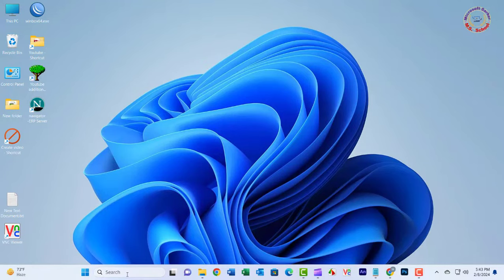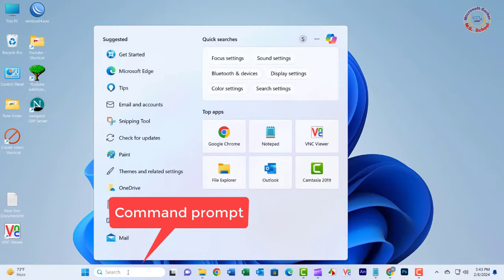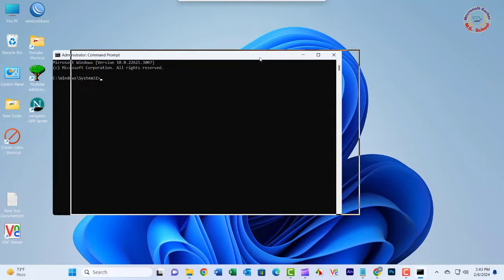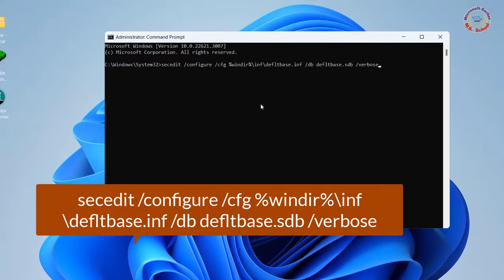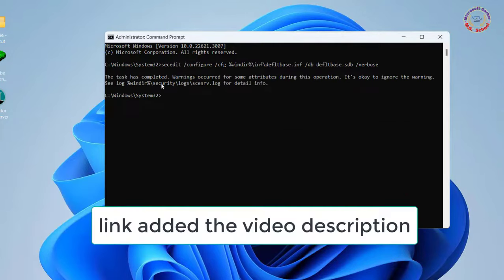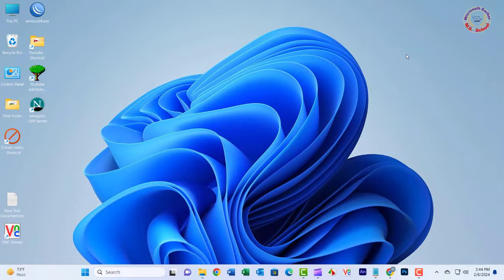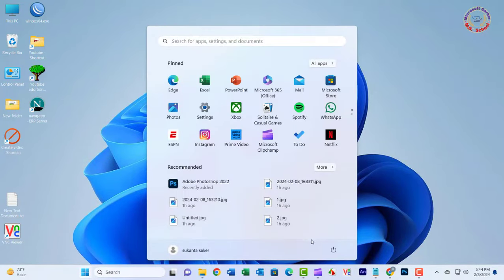Open the command prompt as administrator. Then type in the command sfc /scannow... or rather: secedit /configure /cfg %windir%\inf\defltbase.inf /db defltbase.sdb /verbose, and then press Enter. Manually restart your computer again, and the power options should be available.